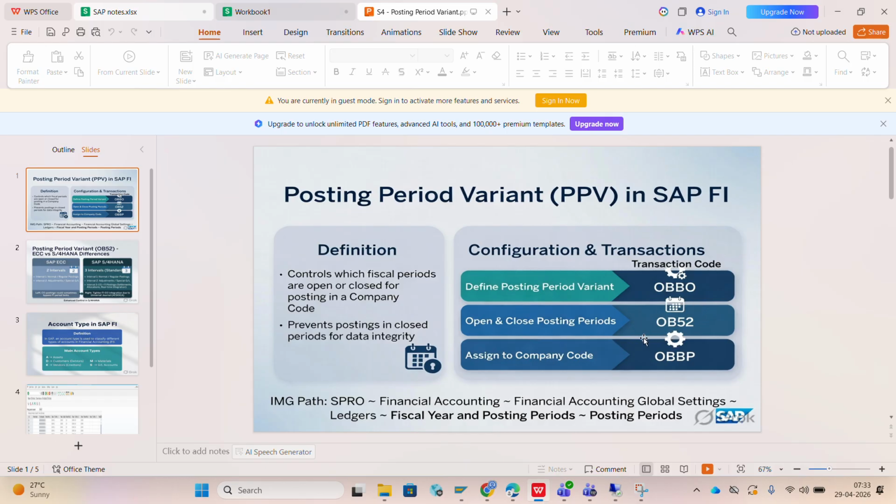Why? Because in the production system the periods will already be open. You don't need to do it manually. Either the end users will open the posting periods, or there will be background jobs, which we'll discuss later, set up in the system. They will automatically open and close the posting periods. That is one option. And in some projects they will ask consultants to open the posting periods.